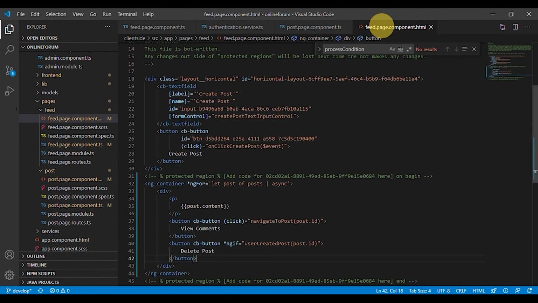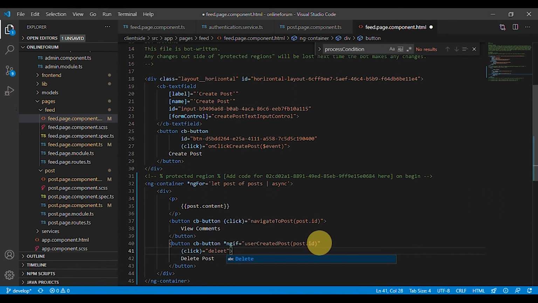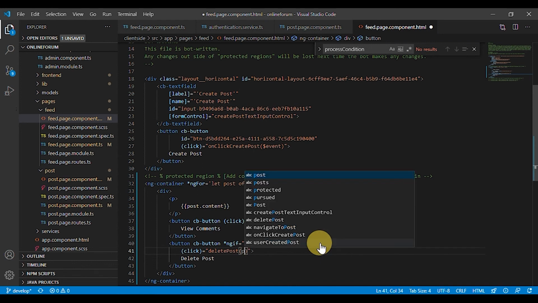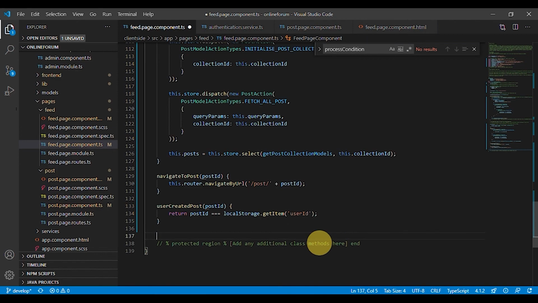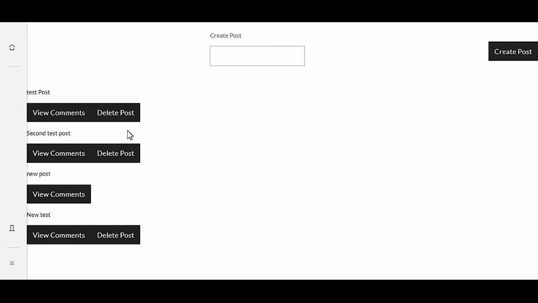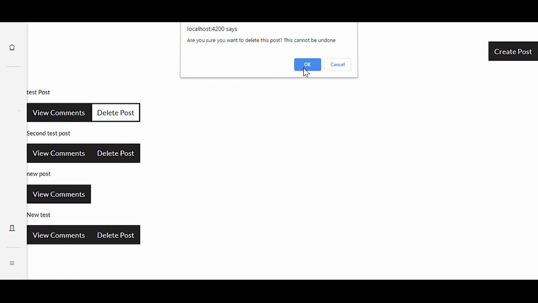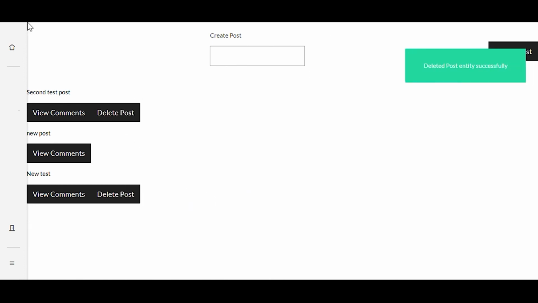Cool. And now that we've got that, we can add a function to that button to delete the post whenever they click it. Okay, now that we've added that button in, we can see that any posts created by this user have this delete button, and whenever we click that delete button, then that post is deleted.